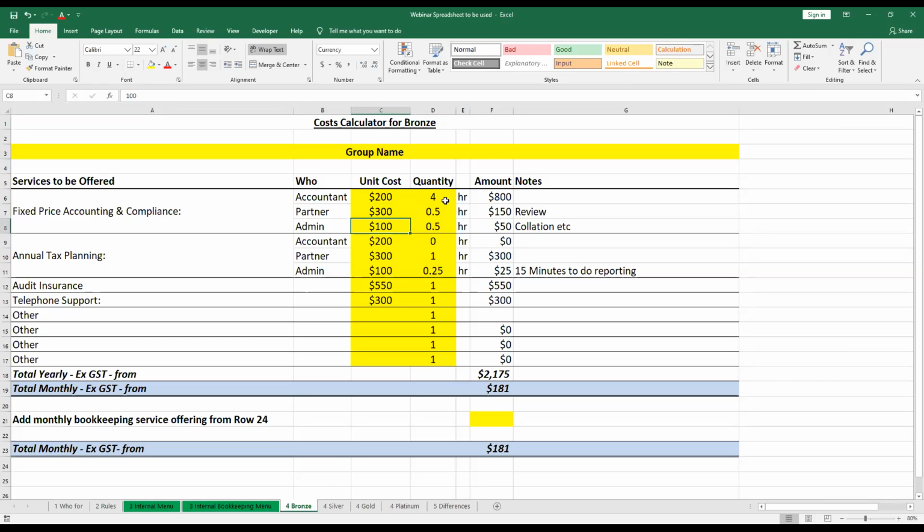And at minimum, it will be 4 hours worth of work to do the work, because don't forget, they're using a cloud product, the books are clean, and there's little involved in reconciliation or any checks and balances they need to do. And then there's half an hour for the partner to review, if that, and half an hour for the administration to prepare the compilation, and also prepare any other documents or literature that's required.